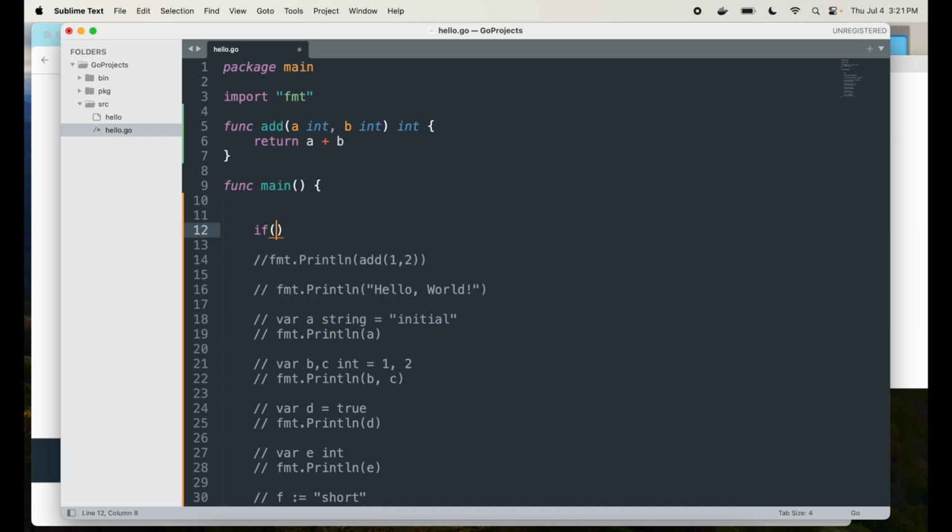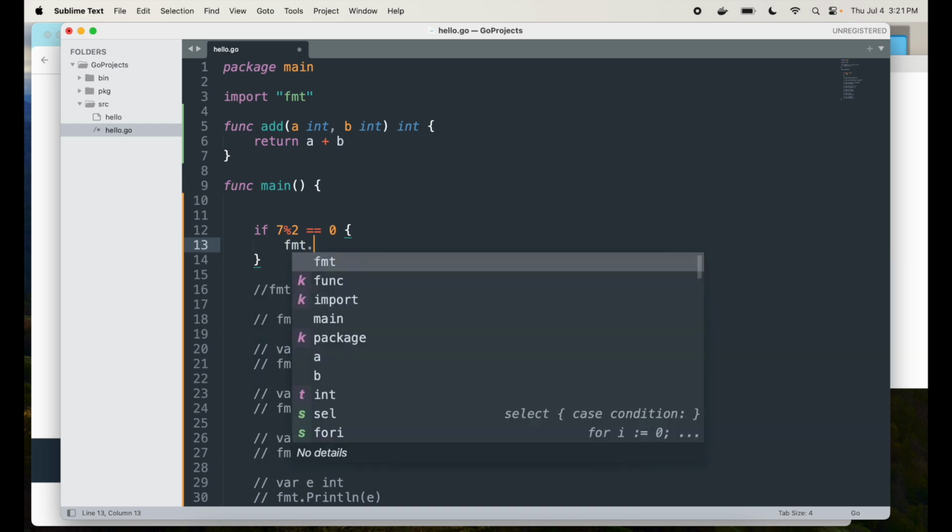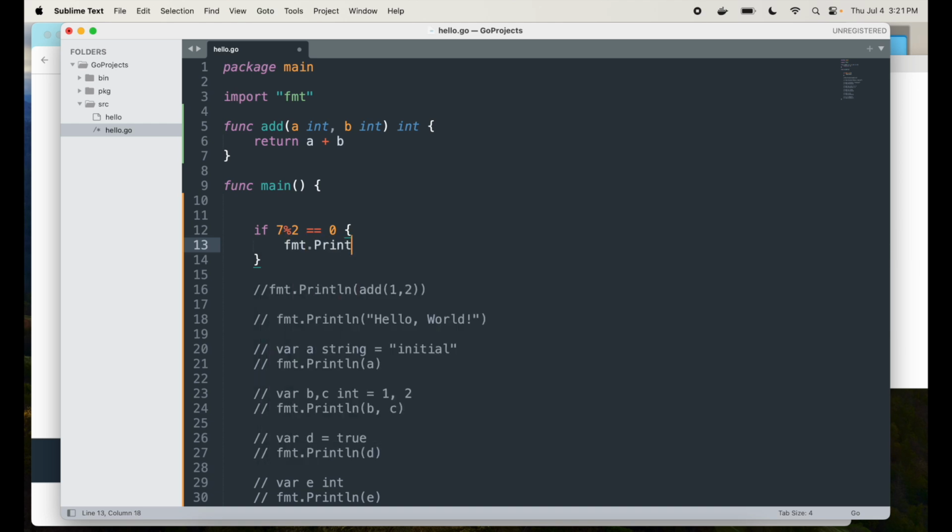Now I'm going to say if, and you don't have to give brackets, 7 mod 2. If you don't know mod, mod is the percentage sign which gives you the remainder of the operation. So if I'm saying 7 mod 2 equal to 0, is 7 divisible by 2? No, the remainder is 1 in this case, because 2 times 3 is 6 and 1 is what we get. So 7 is not an even number. So I'm going to just say fmt dot Println.